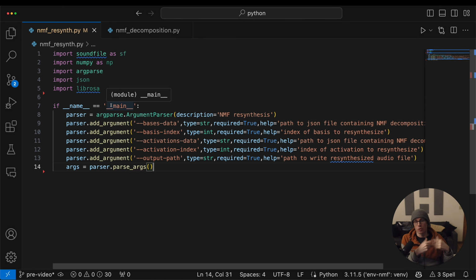But here we could load in that file and then resynthesize audio using mismatched activations and bases either from the same sound file, or we could even load in two different JSON files from two different decomposition files and use a basis from one sound file decomposition and activation from another sound file decomposition. So there's a lot of creative possibilities that this could open up.